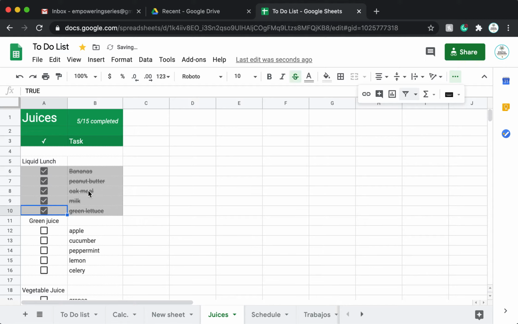And once you have bought everything, then at the end of the day, you just unclick them all and you have your clean list again to be used and buy your items at the store. So this is just something there.